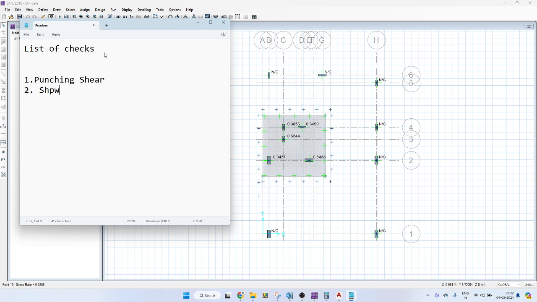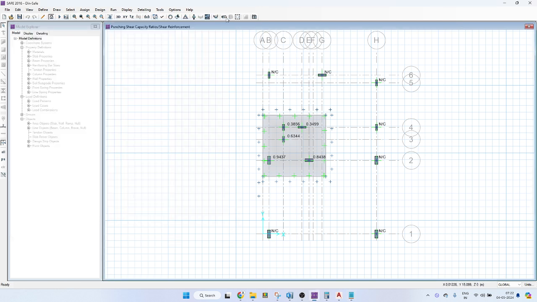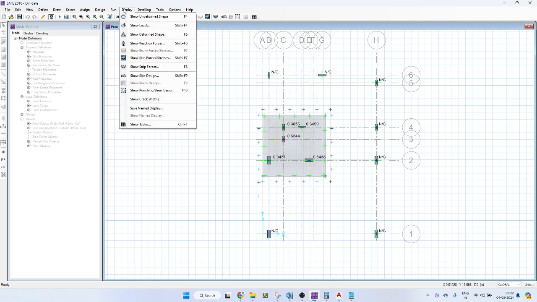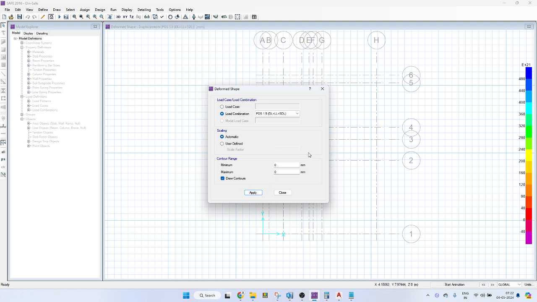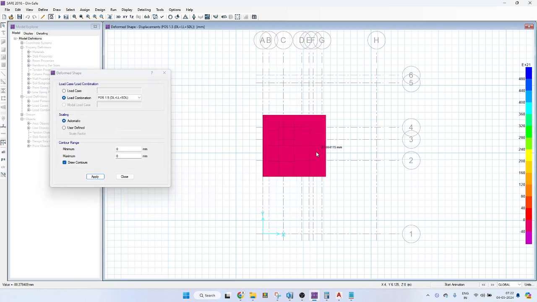Next is show deformed shape. See here, you have an option, show deformed shape. This triangle icon. Or else, if you are not able to find it there, you can click here, display, show deformed shape. Here, see, you are seeing for the load combination, which factor of it. How much are you getting?